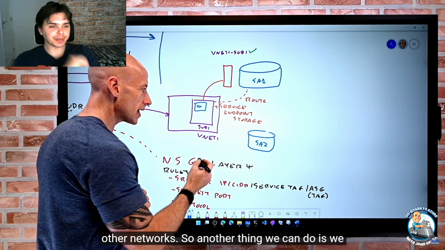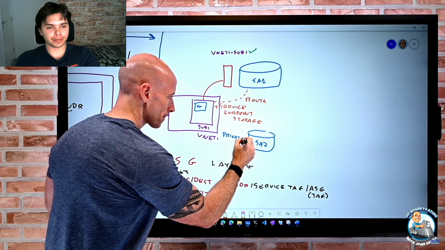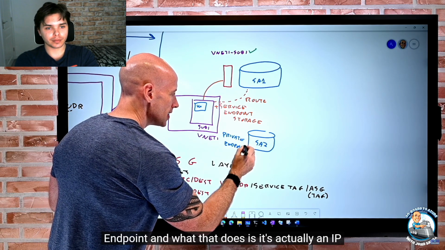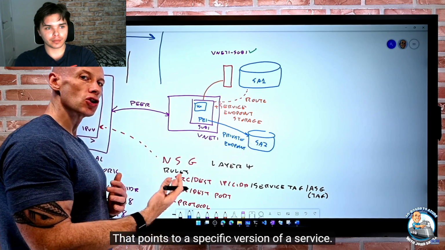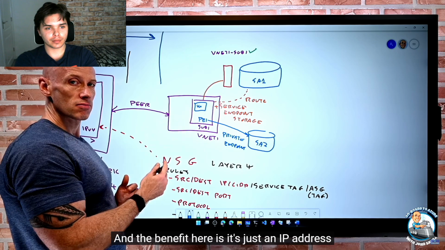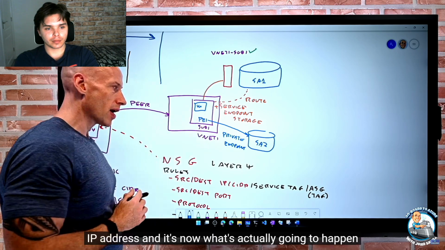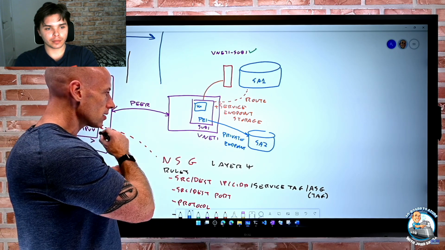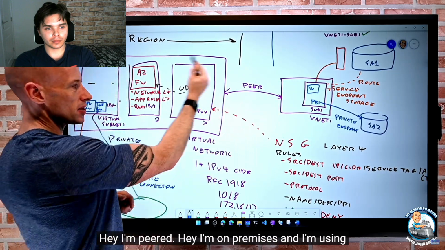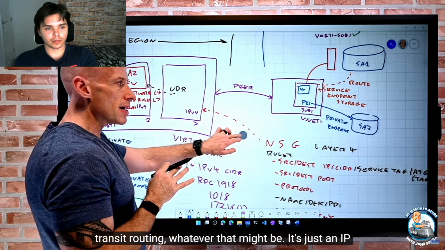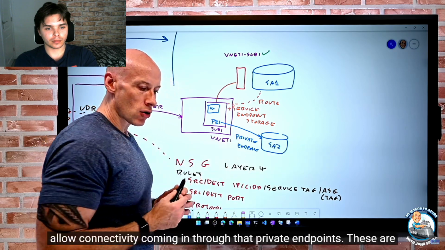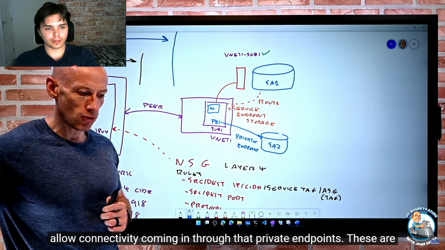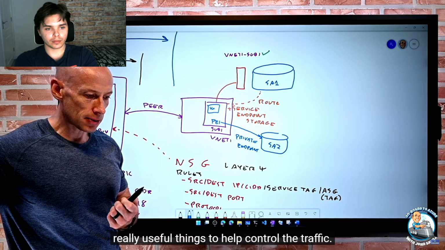So another thing we can do is add something called a private endpoint. What that does is it's actually an IP address in this subnet that points to a specific version of a service. The benefit here is it's just an IP address, and there's some associated DNS as well. So anything, whether I'm peered, or on premises using transit routing, whatever that might be, it's just an IP, and now I could restrict and say, don't allow the public IP at all. I'm only going to allow connectivity coming in through that private endpoint. So these are really useful things to help control the traffic.